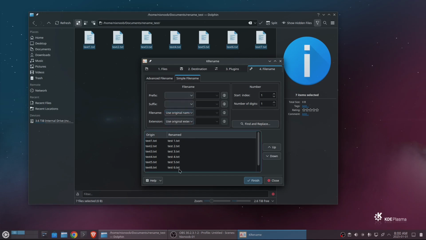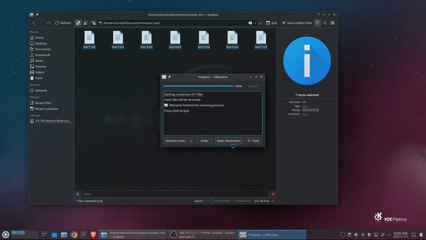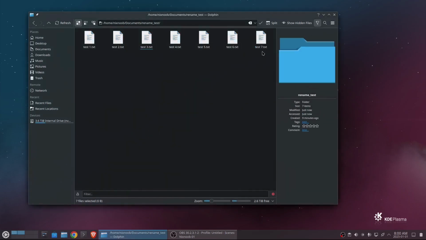And it shows us here what's going to happen, how it's going to be renamed. So basically we can see what we're doing before we do it. And right now, if I just hit finish, that just renamed all those to test. So super useful, just being able to do multiple find replaces and being able to use information that's in the file to rename the file is really awesome.